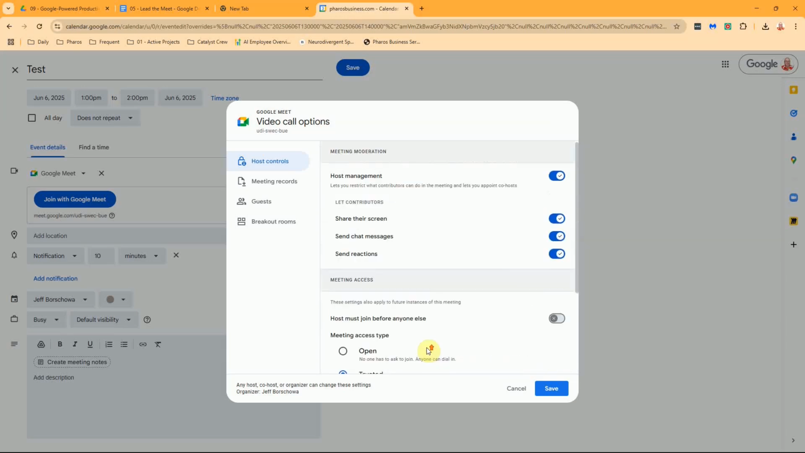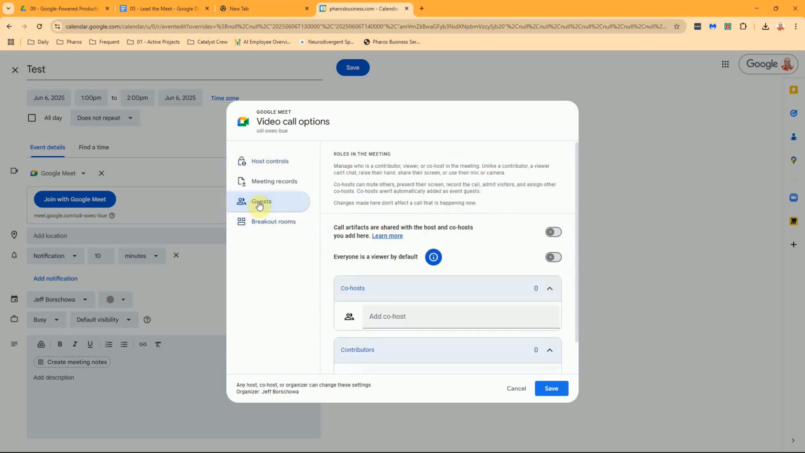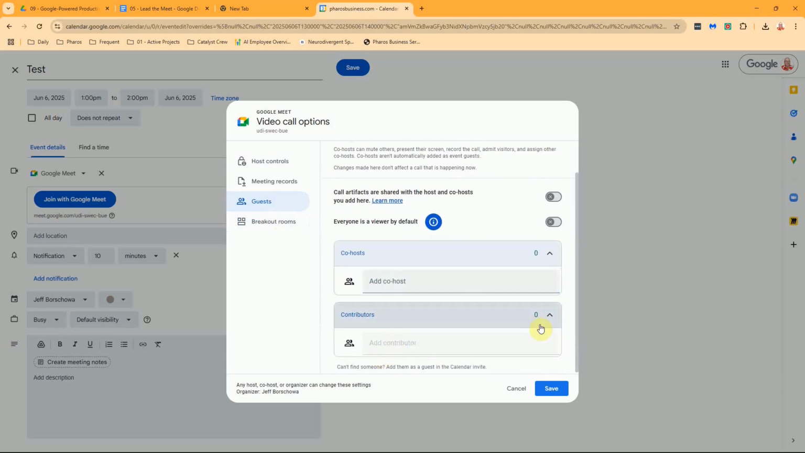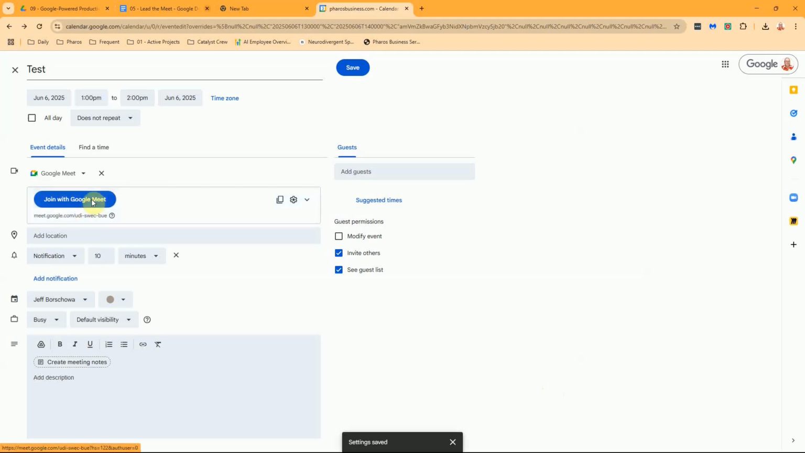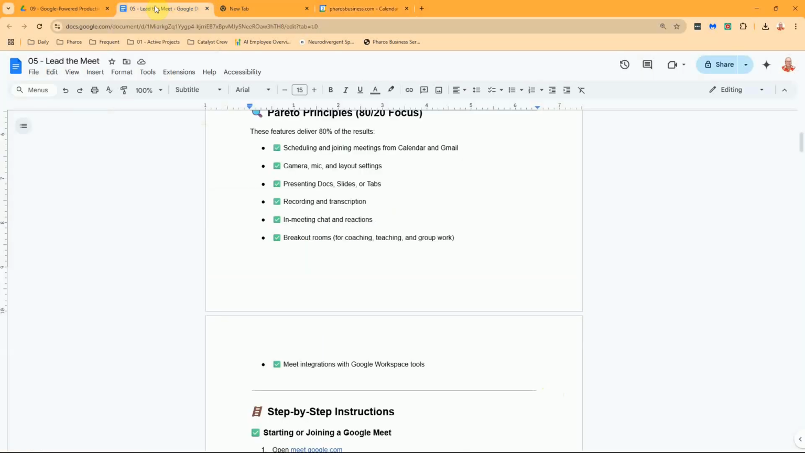you can share other activities. So now I should be able to add a co-host. Yes, I can. And I can add a contributor if I had more people in the call. So you just hit save. That's how you schedule. Really easy.